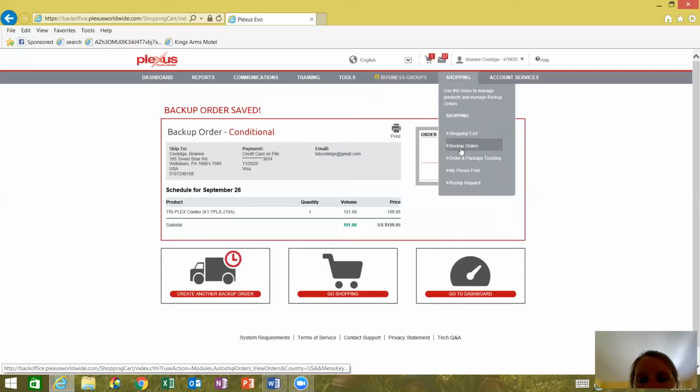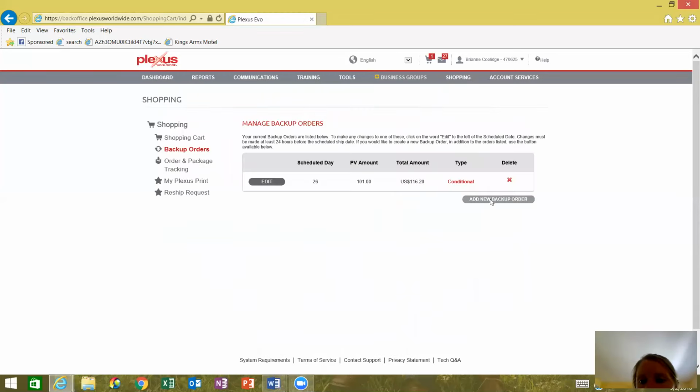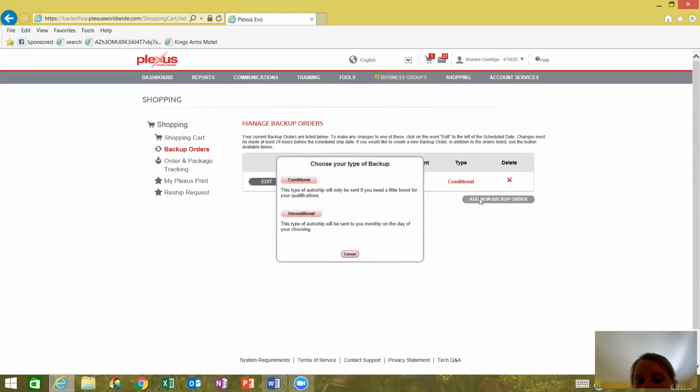When the screen loads, you can go back in. If I go back to the shopping tab and go to backup orders, if you want to add a backup order, if you don't have one in there, you can add a new backup order, and yours will look like this. It's going to ask you what type, if you want it conditional or unconditional. Again, conditional means that it will not ship out if you have over 100 PV. Unconditional means that it will ship out regardless.